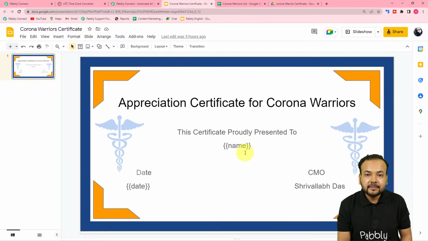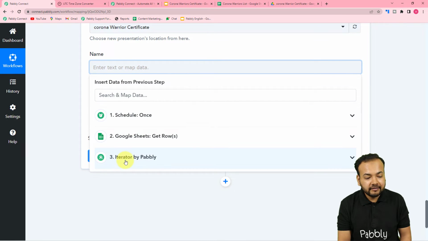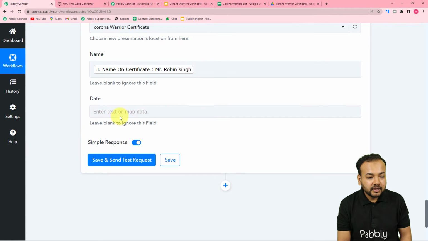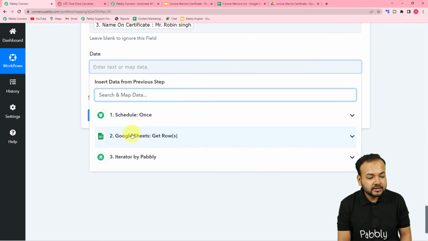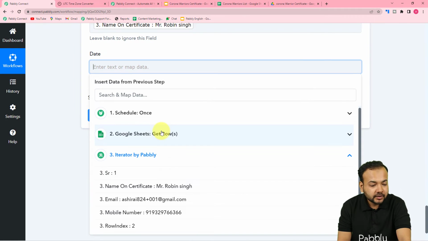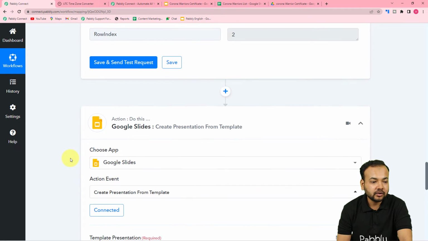So to get these name and date change with every new certificate, we are going to map the values of these two variables here in our workflow. So to map the name, just click here, and from this iterator step, map the name of the person. And for the date, you can see the date here in iterator step only if we have the date. So guys, you can see we don't have any date here, so we can fetch the date by using a feature of Pabbly Connect only.